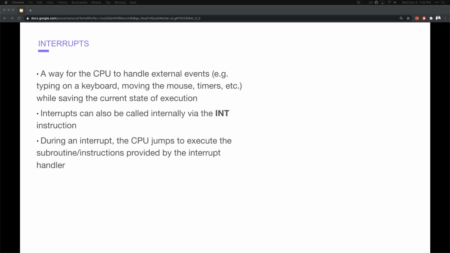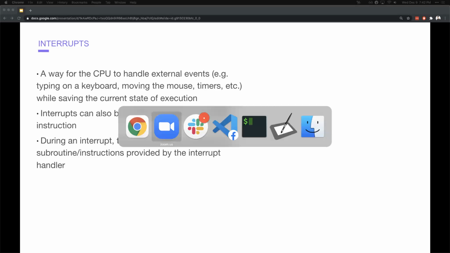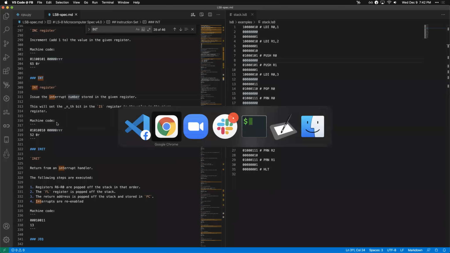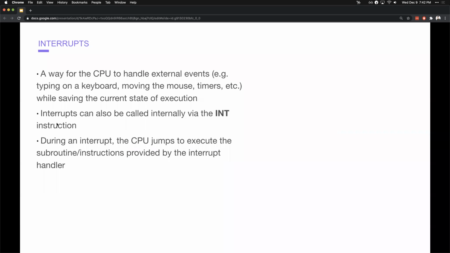In your project, interrupts can be called internally via the int instruction. If we look at the spec over here, here is the instruction. It takes in a register. It issues the interrupt number stored in a given register. And you will set some bit in one of your registers when you are processing an interrupt. So that is what your interrupt instruction should do. But I'm going to talk at a high level more about what interrupts are and how they fit in with what we just talked about.